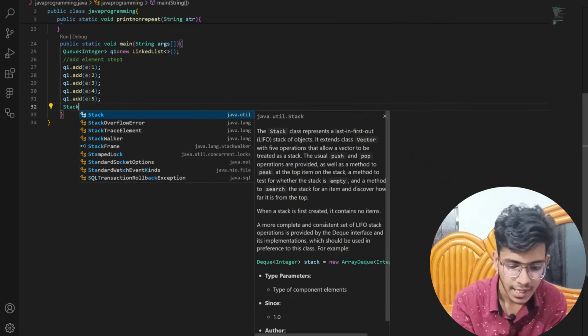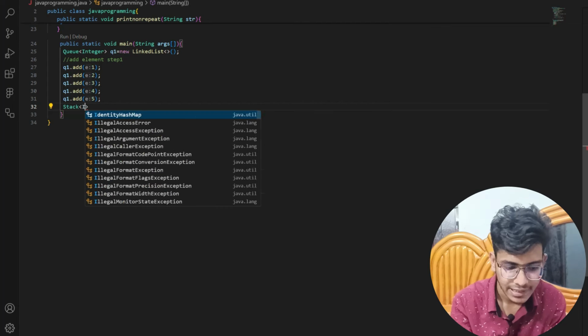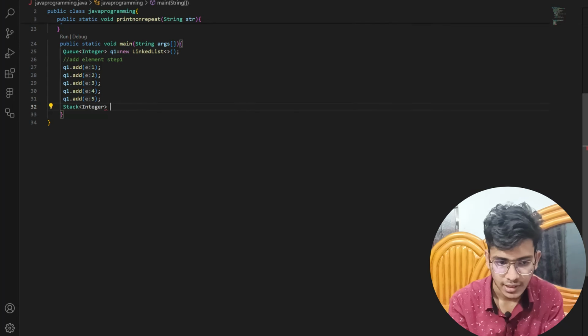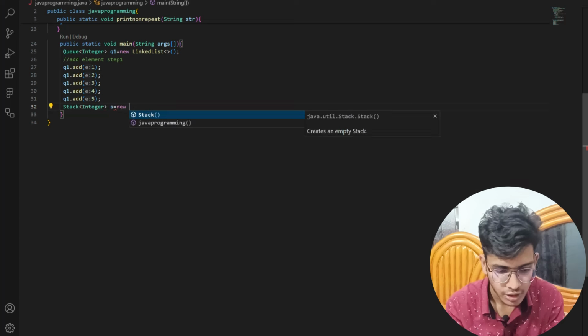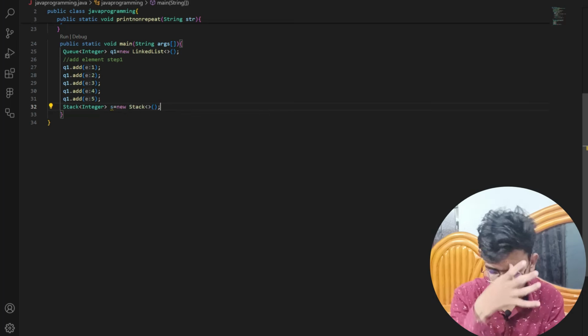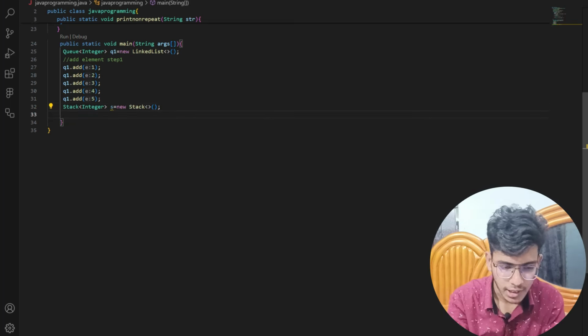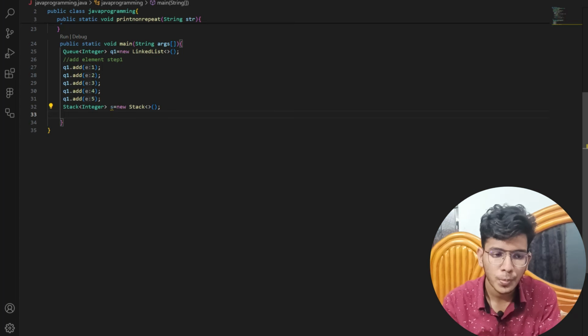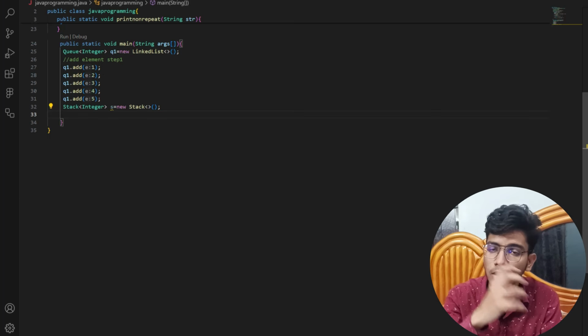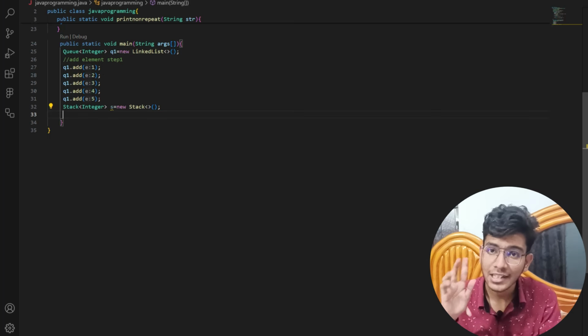After that I will create a stack of integers. s is equal to new Stack. I have created my stack. Now what I will do is, first of all, I will run a loop, and I will pop each and every element from my queue, and those removed elements will get added in my stack.